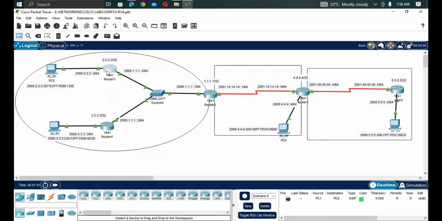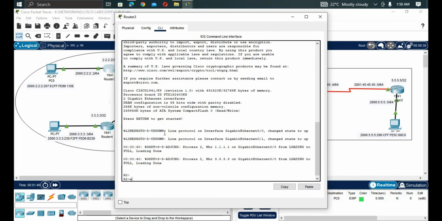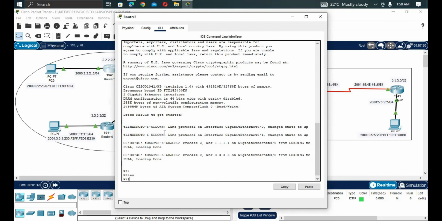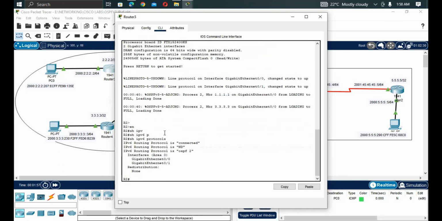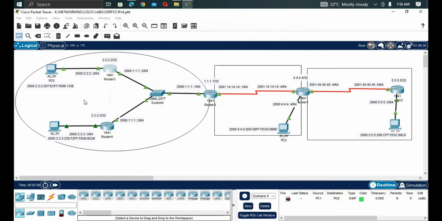So also come to this one. Show IPv6 OSPF IPv6 protocol. Now you are able to see the process is OSPF process number 2, and those are the interfaces that have been enabled. All the two interfaces have been enabled on area number 0.